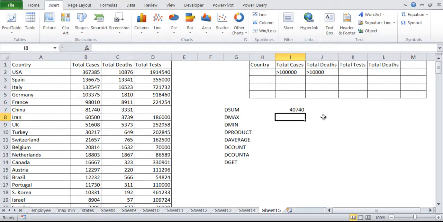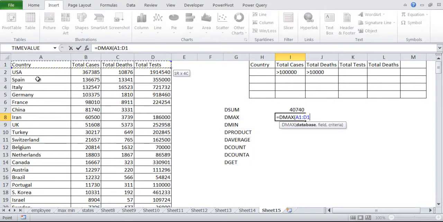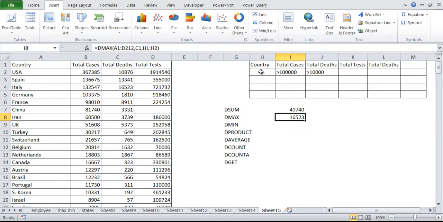Now let's say we want to know which country has the maximum number of deaths. What we can do is use the DMAX function and specify this database, and the field we want to know is the maximum number of deaths. As of now I don't have any criteria, so I can leave this empty. Okay, let's say we have to specify. Let's say I specify this criteria. So it has given me DMAX. Note that we are not allowed to give an empty double quote; we have to specify it like this. So it has given me 16,523 as the maximum deaths, which happened in Italy.